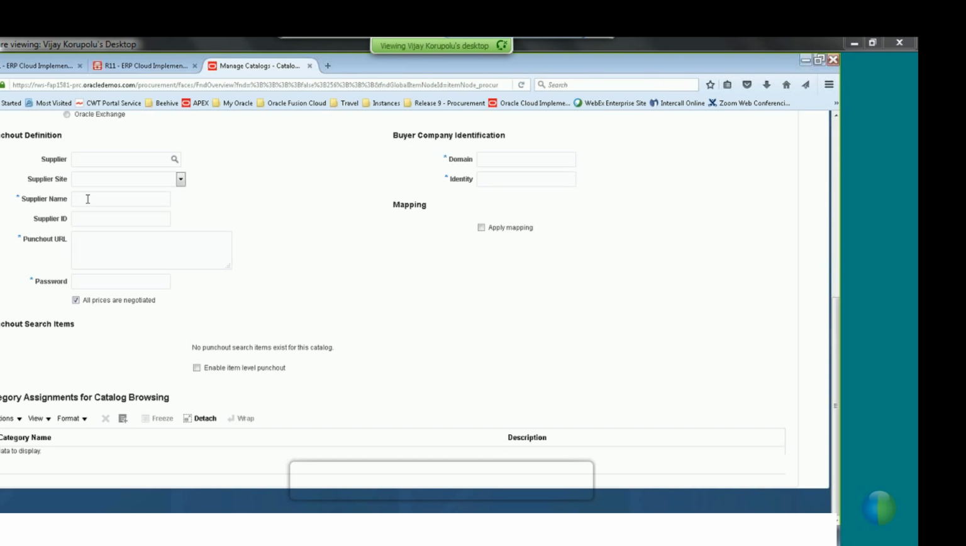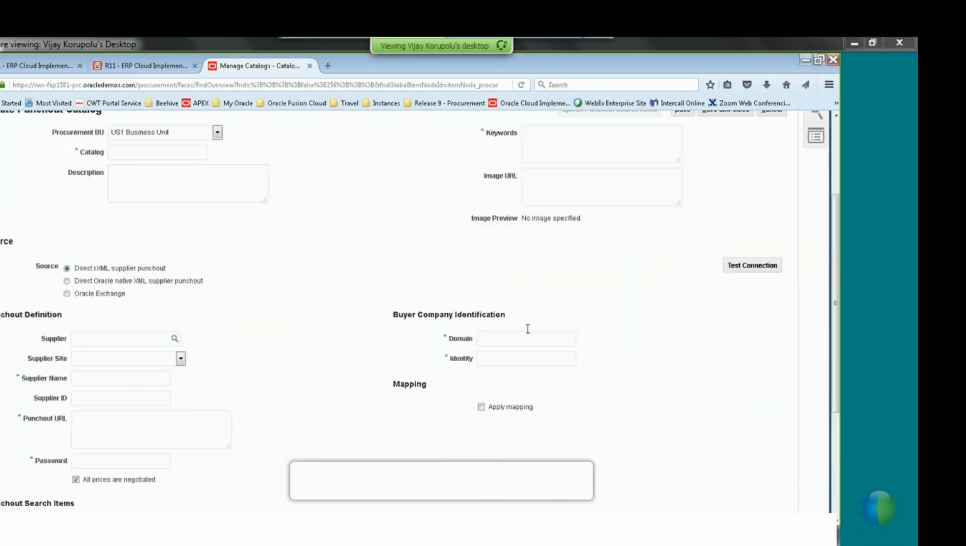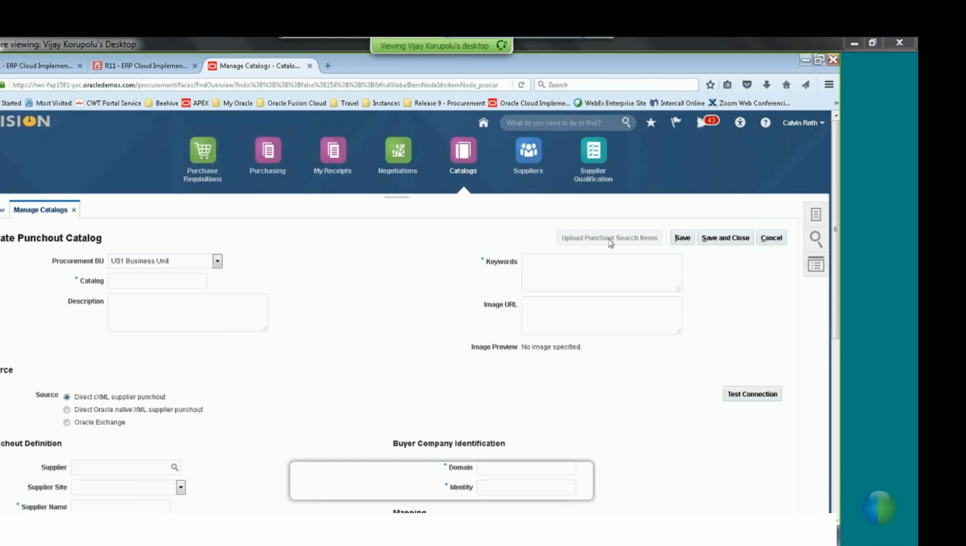He finds that 2 items are provided by 2 suppliers. He can compare and see what is the best product. Then once he finalizes on a particular product, he can navigate to a supplier site and start requisitioning that particular product, right? And you can associate what category of items are available for browsing under this particular punch-out catalog. If you are uploading such punch-out search items, you have to use upload punch-out search items.